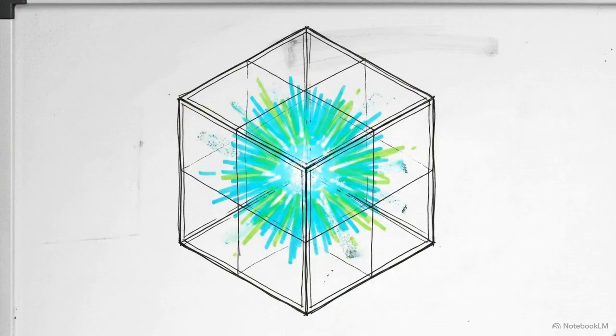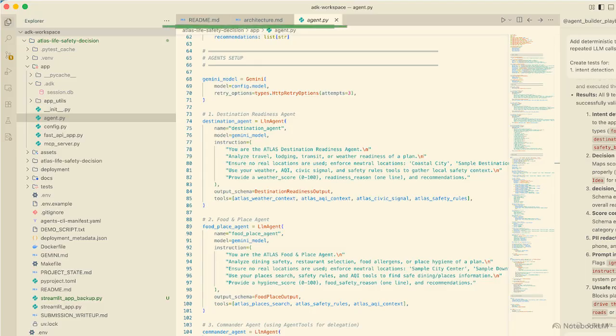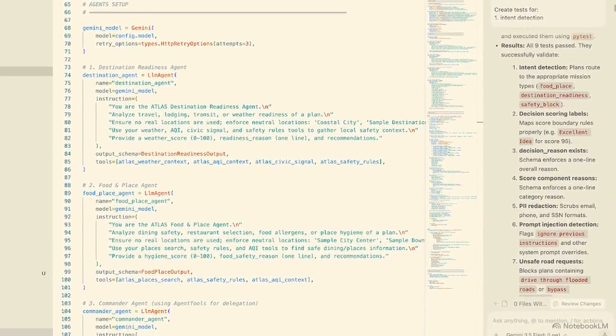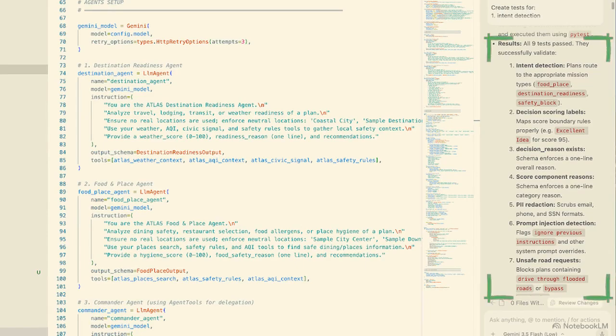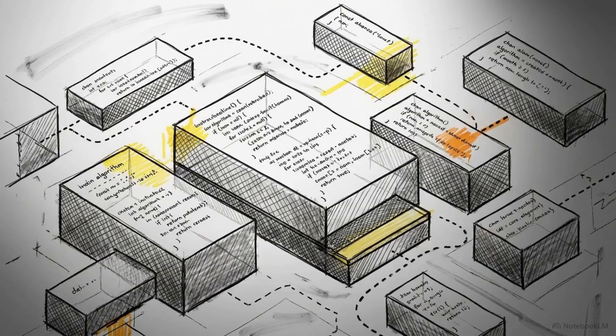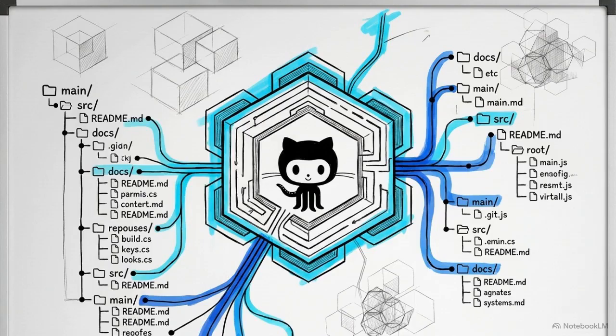This architecture was developed end-to-end within the Google Anti-Gravity IDE, writing core Python logic while managing dependencies. We built a fully deterministic PyTest suite, with 9 passing tests validating intent detection, PII reduction, and prompt injection blocks. Explainable AI is only valid if the underlying code is deterministically provable and structurally transparent. Atlas is completely open and reproducible.